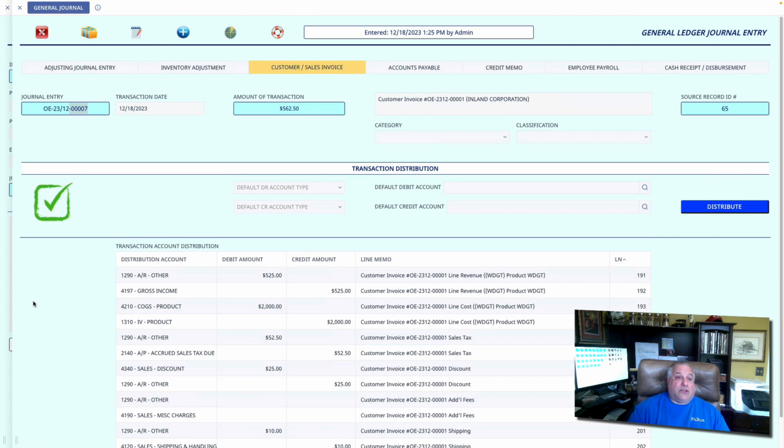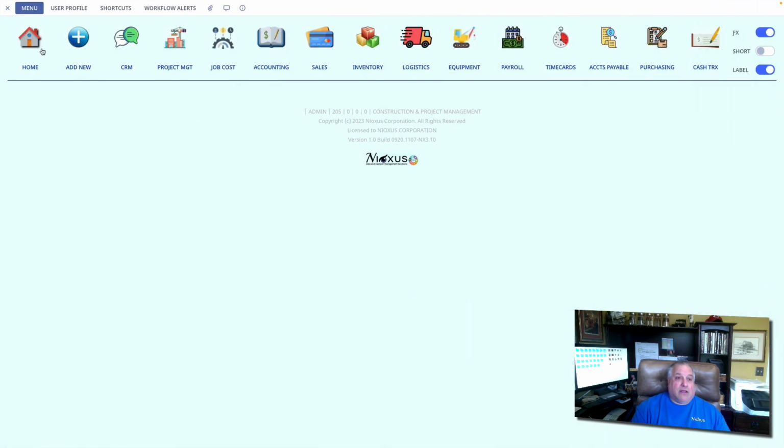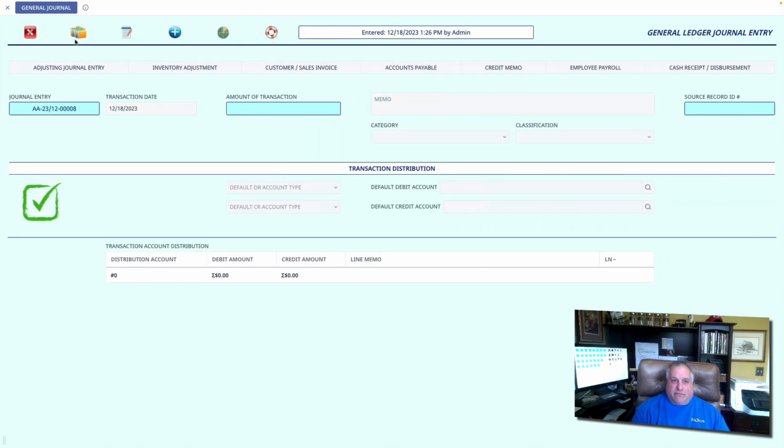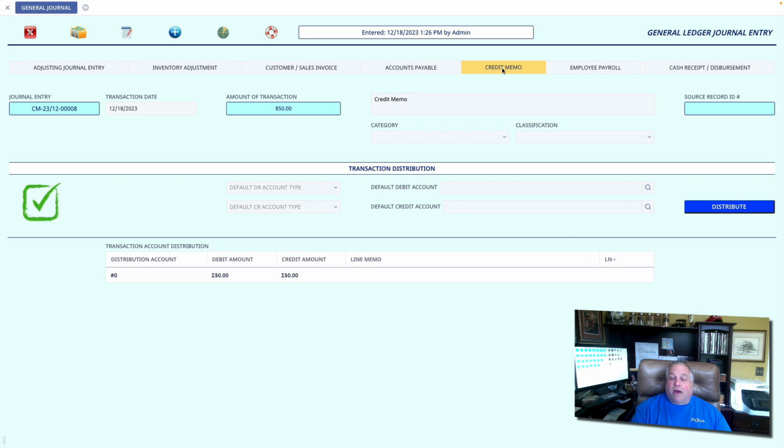If we are going to do direct entry, which we would see here, we'll add a new transaction. I'm going to direct enter an adjusting journal entry. Let's say this is going to be a $50 transaction, and this is a credit memo. I could optionally code it to my credit memo journal if I wanted. The date is automatic. Here we see our prefix CM for credit memo. If this had been an adjusting journal entry, we'd see the JE prefix.